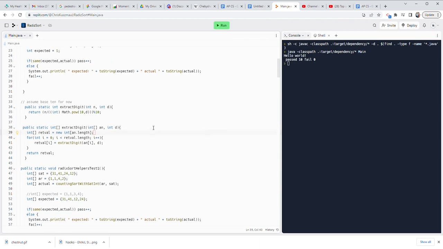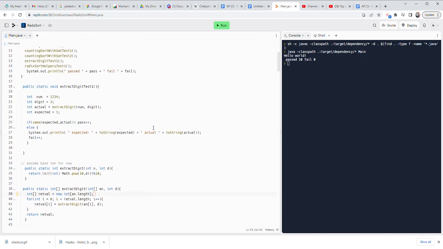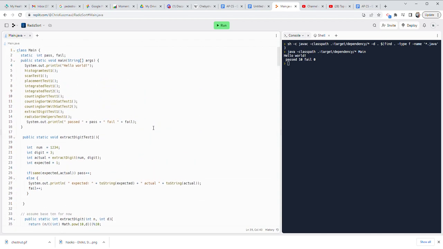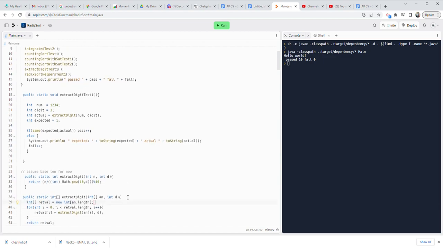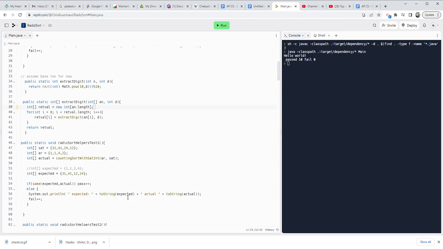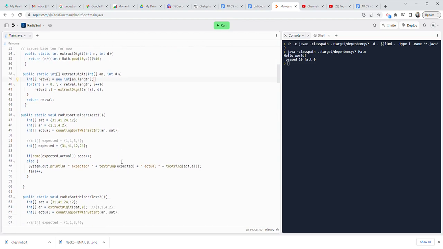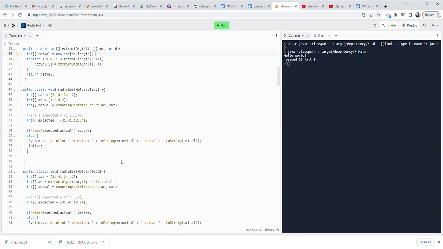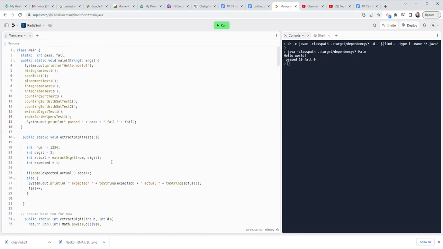Did my extractDigit method work? I don't remember whether the extractDigit test that I'm interested in now is actually being invoked. I'm doing extractDigit test 1, but what about Radix sort helpers 1? What about Radix sort helpers test 2? That's the one that I'm thinking I haven't done yet. I don't. I have Radix sort helpers test 1 here.